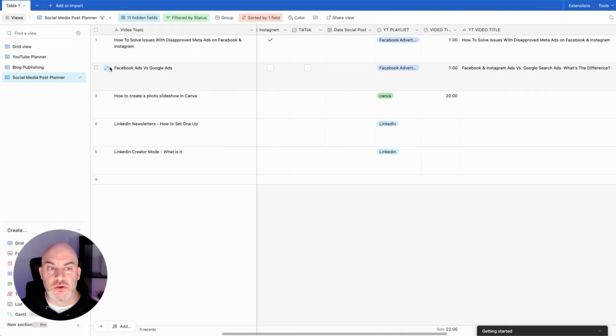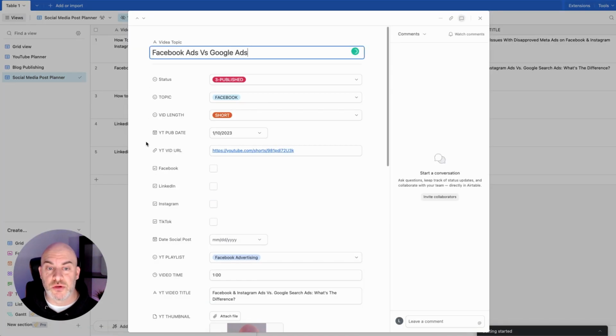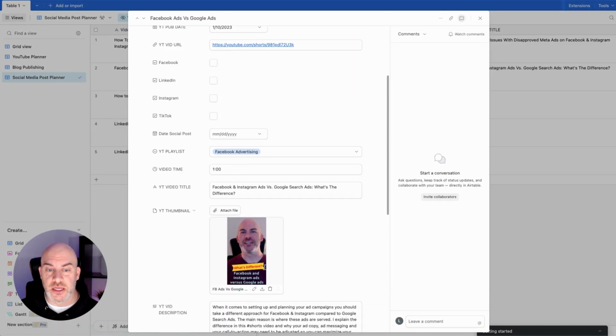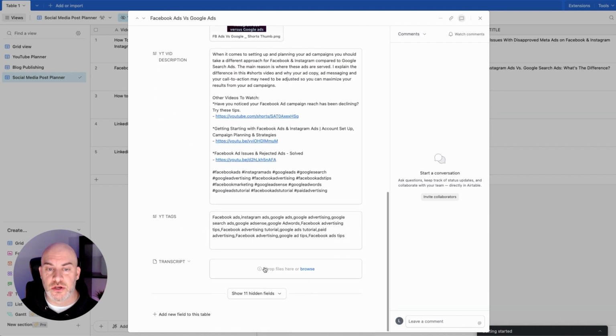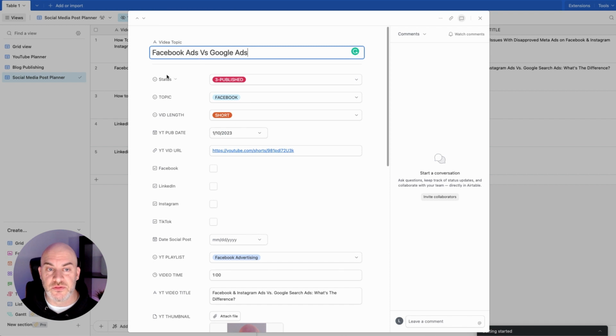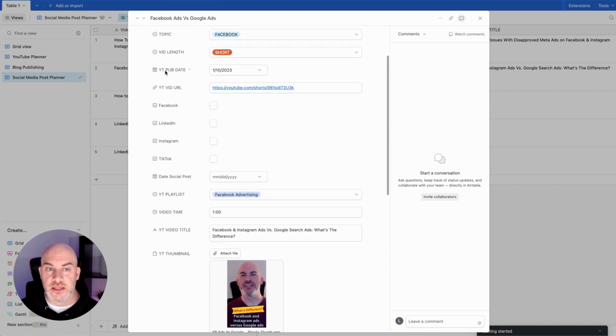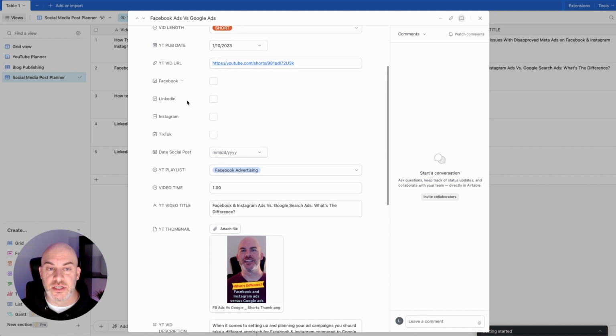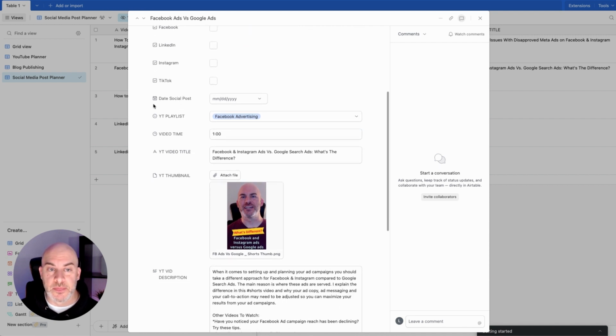Now remember, you can use this expanded view at any time, and that will help you not only view the information in a different way, but you might find it easier to complete the information here. If I want to go in and see this video, I can see it was posted. I can see the topic. I can see the length, the date that I posted it on YouTube. I can click that. As soon as I'm ready to post these on social media platforms, or I have, I'll tick these boxes off. The date that I post it, I'll adjust that here.